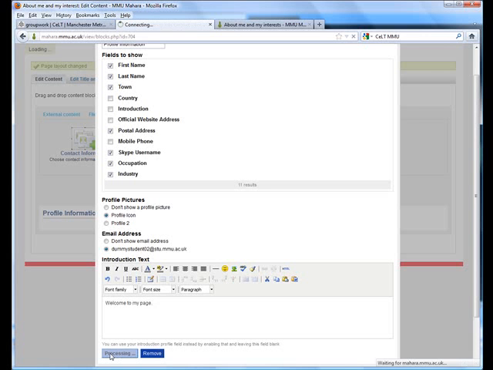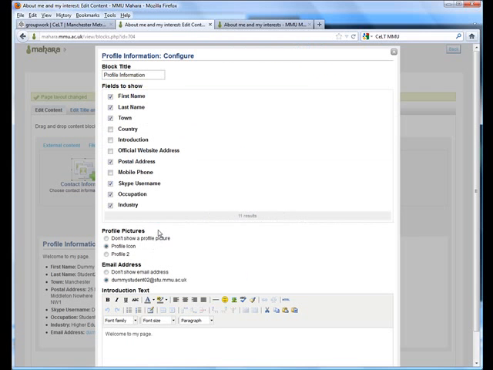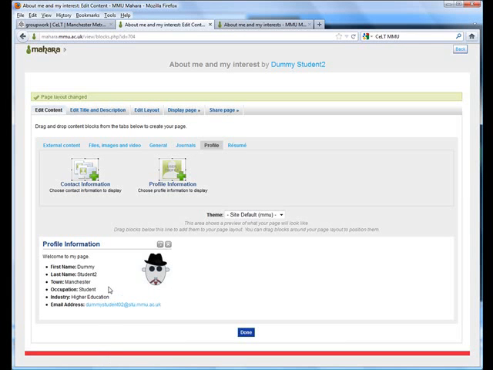Then click on save, and that information appears on the screen in the preview panel. I should point out that once you've done that, you can go back and edit it simply by clicking on the configuration icon here. If I click on that, it takes me back into the configuration panel, and I could, for example, choose that I don't want to include my postal address or my Skype username. Click on save, and that will be updated.